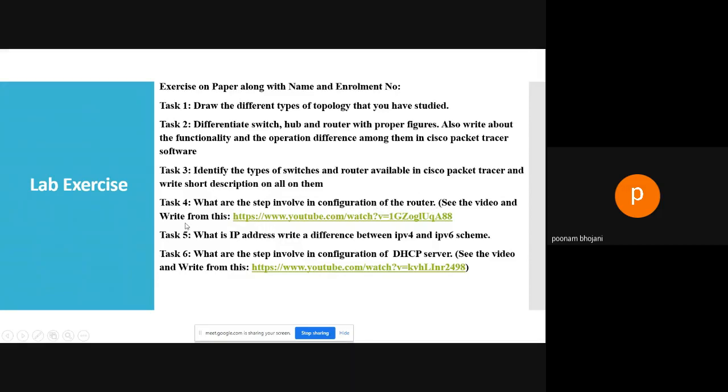Task number 5, you have to differentiate the IPv4 and IPv6 schemes. I hope you are all already aware of this, but if you are not, then go to Google, you can search for the difference between IPv4 and IPv6, because all are using these IP addresses in their laptop and computer. So you must be aware of this too.